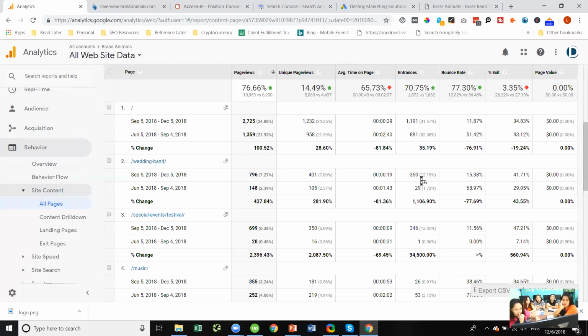Yes. Okay. Now again, something else we're looking at here is the bounce rate. So we see the average is 12.82%, but for the wedding band page, it's a little bit higher at 15.38%. So not much higher, but again, that kind of ties in with the average time on page. What changes can we make to this page to make it more user friendly and provide a better user experience? So everyone clear there? Yes.